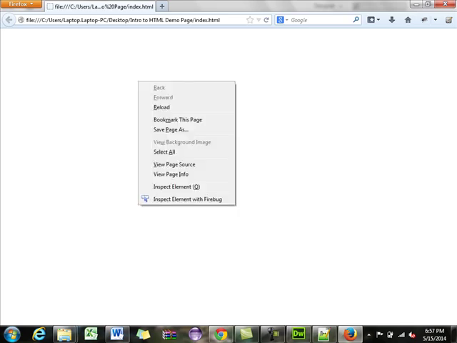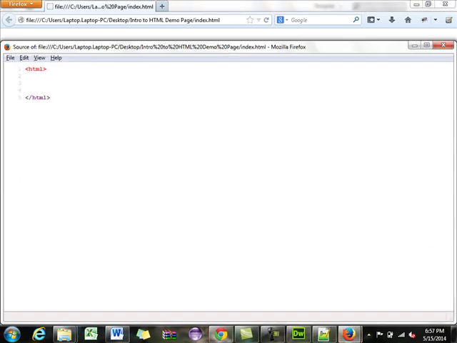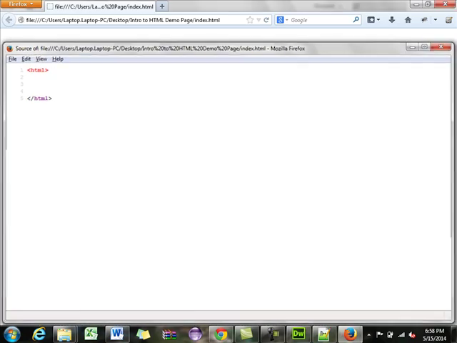Okay. So it's blank. Nothing. So the browser knows it's an HTML document, but we haven't put anything in the document yet. So there's nothing to show. Okay, now we can view the source if we right click on our window here and we go to view page source. Look, now we can see our source. Okay? So let's go back.